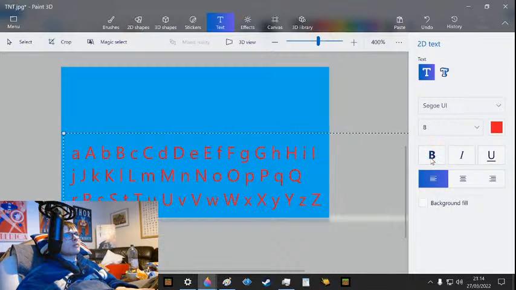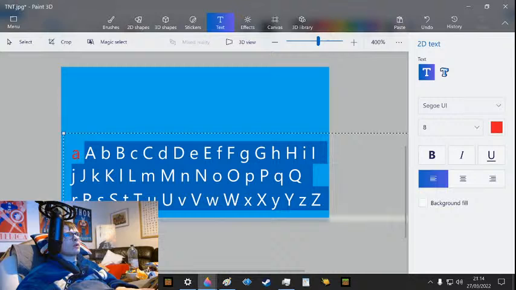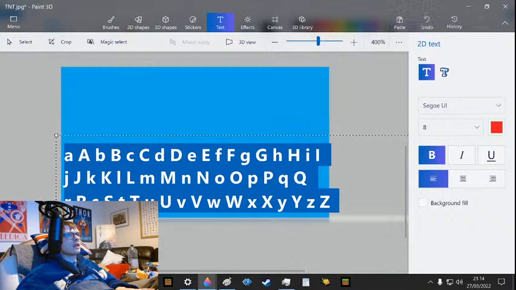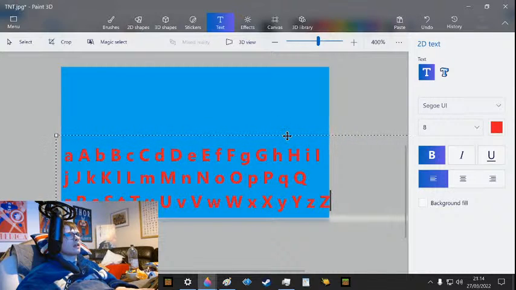Can I make them all bold? Because I'm gonna want them all bold as well. Ooh, that has changed their size.